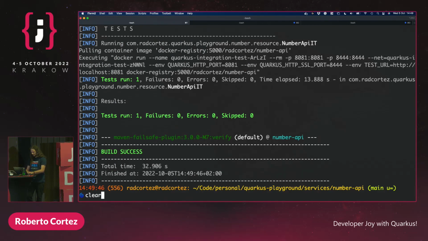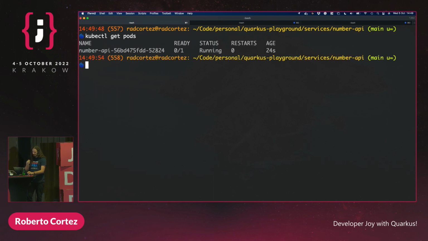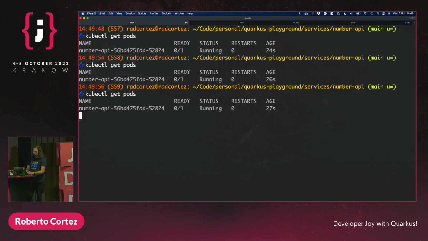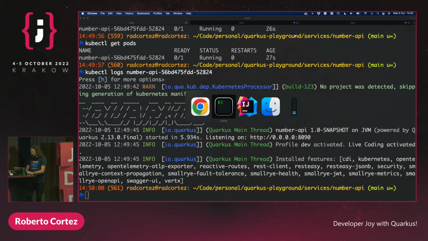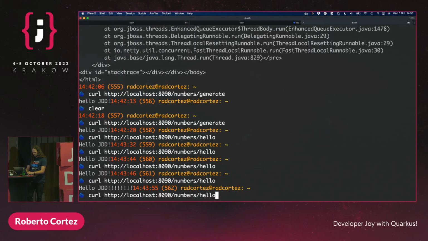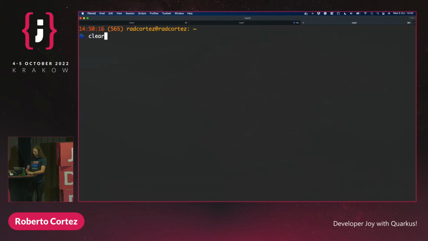And now that is done, so we can go and see kubectl get pods. It's not ready yet. So let's go and say logs. So that's over there. That's the same service that I was running before. And well, I can call curl on that, and you get the number, right?